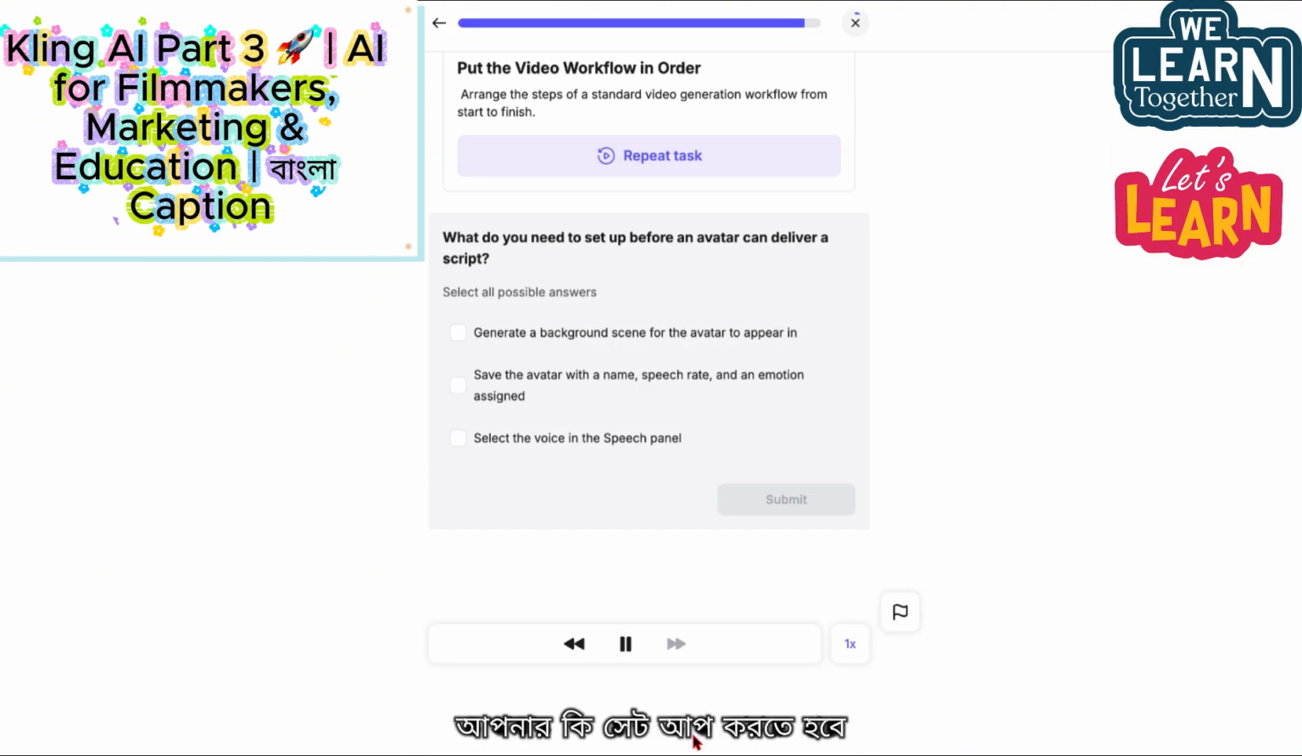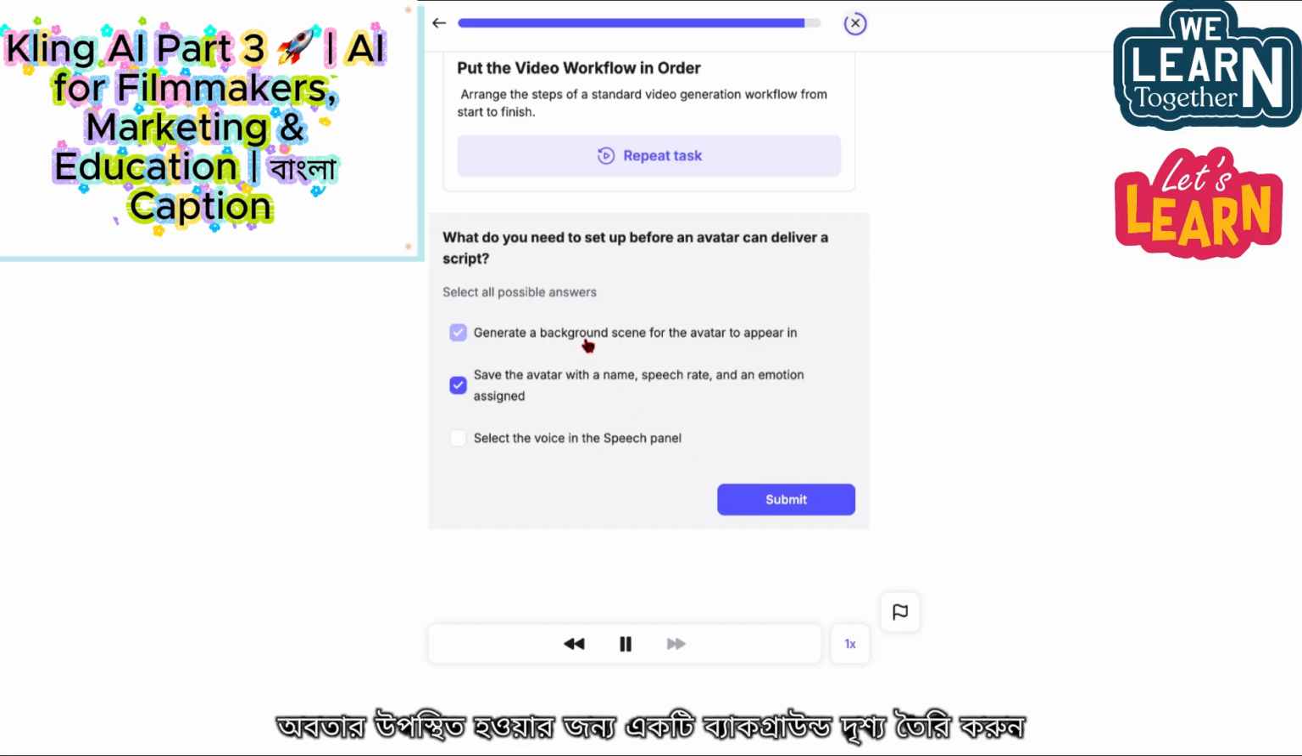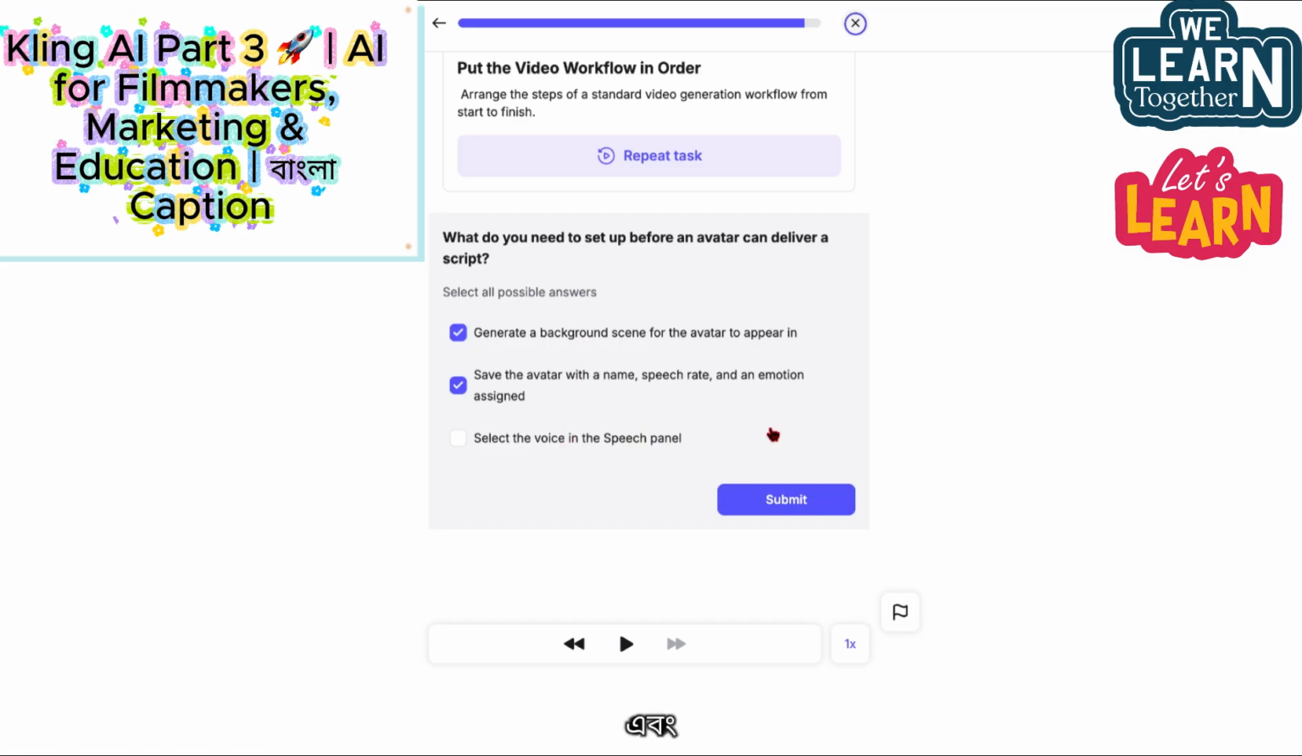What do you need to set up before an avatar can deliver a script? Save the avatar with a name, speech rate, and an emotion assigned. Select the voice in the speech panel. Generate a background scene for the avatar to appear in.